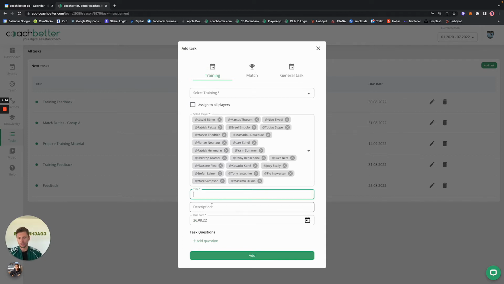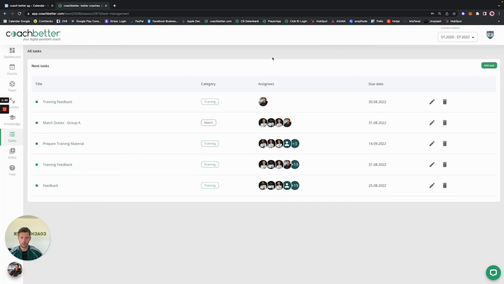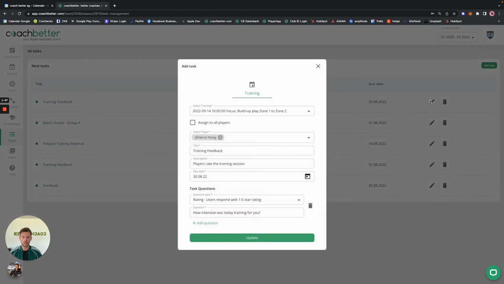You can give it a title, a description, a due date, and here at the bottom, as I said, you can type in a question here as text form and then select if they need to answer via text, via number 1 to 10 for example, or just give you a 1 to 5 star rating. How that looks in practice, let's maybe go into a training feedback question I created.